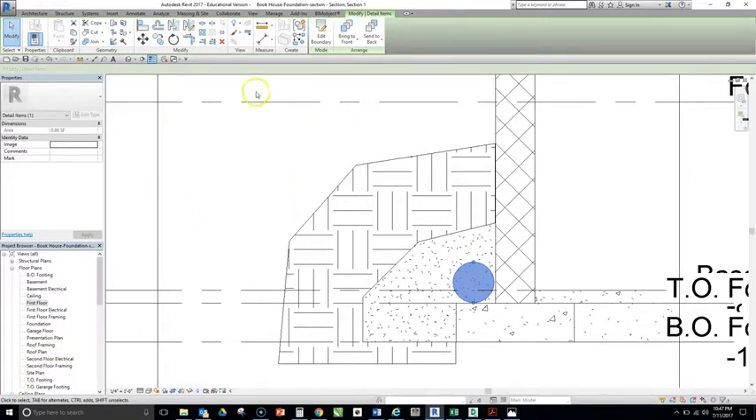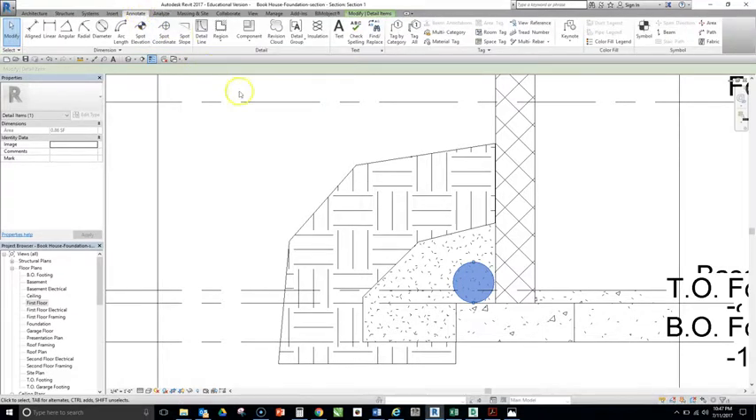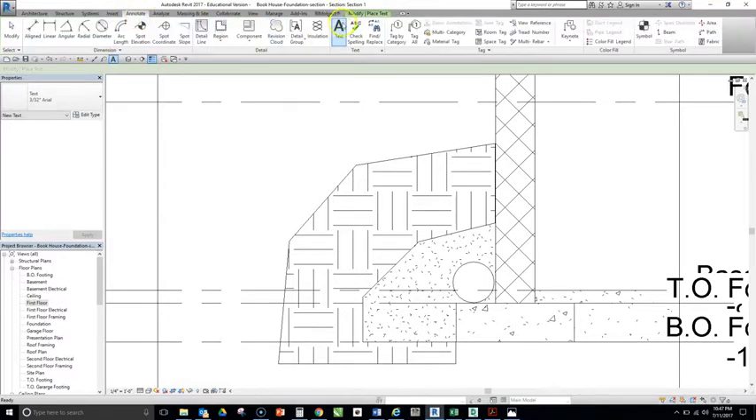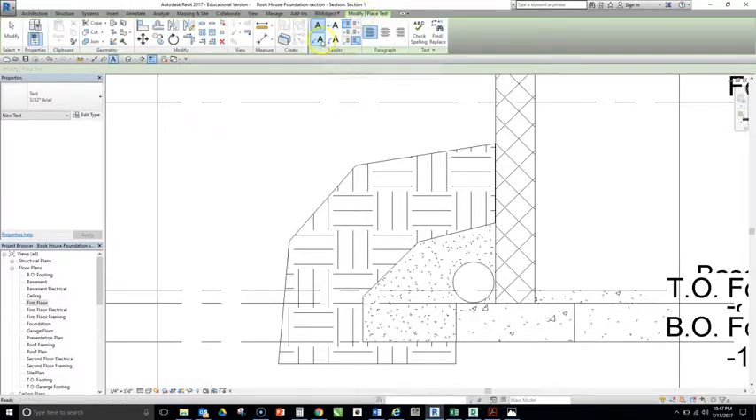And now to finish off the section, we're going to add some annotations. Okay, so I went a little quick there. I went to annotate, text, and then I'm going to choose the 2-segment leader. Okay, I'm going to put it on 1/8-inch Arial. You may have to make that. You may have to edit, type, duplicate, and create 1/8-inch if it's not part of your template.